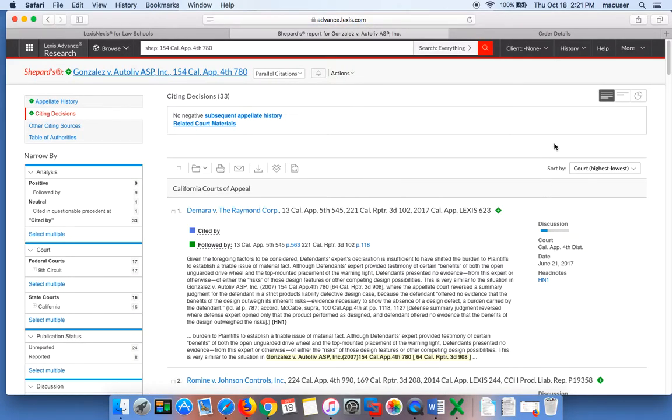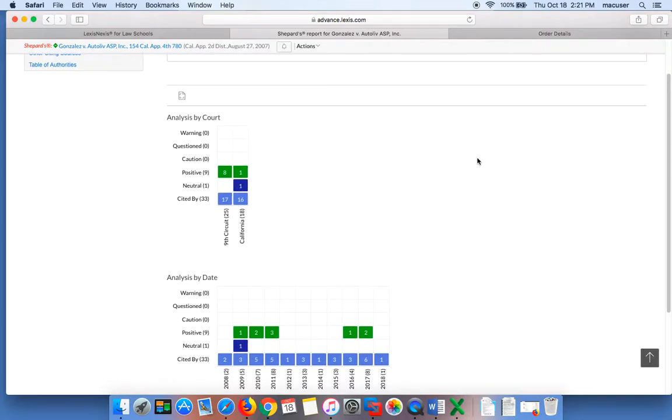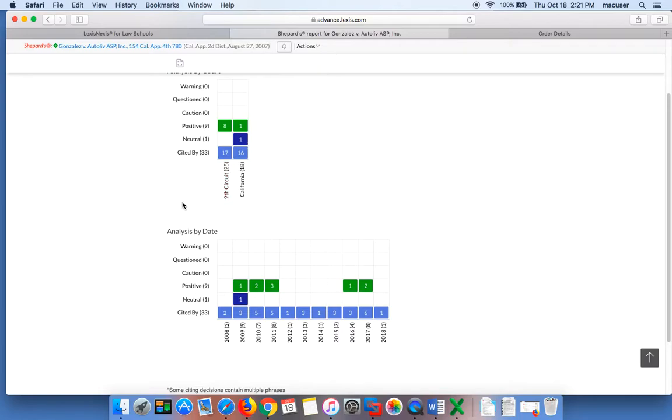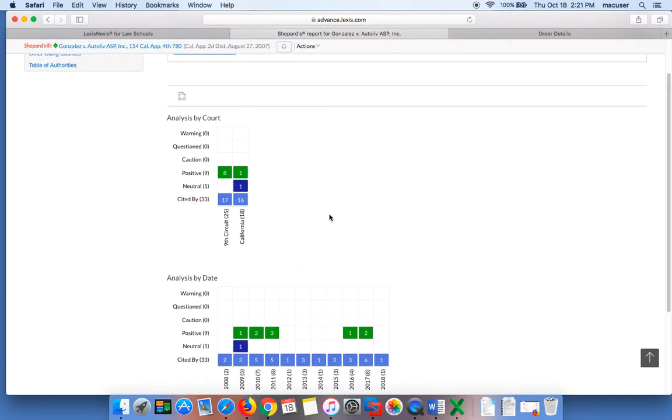Another thing that I don't tend to show a lot in class are other views of your Shepard's report. We're now looking at a list view, but I can look at my Shepard's report in a graph, in a grid view. This is how I can see how all the courts have treated my case in a nice pictorial view. Now, this case doesn't have a lot of states that have cited it. It's just a small California case.